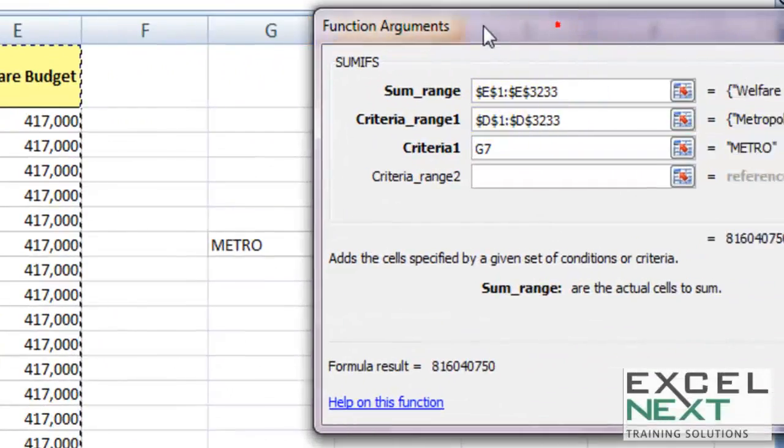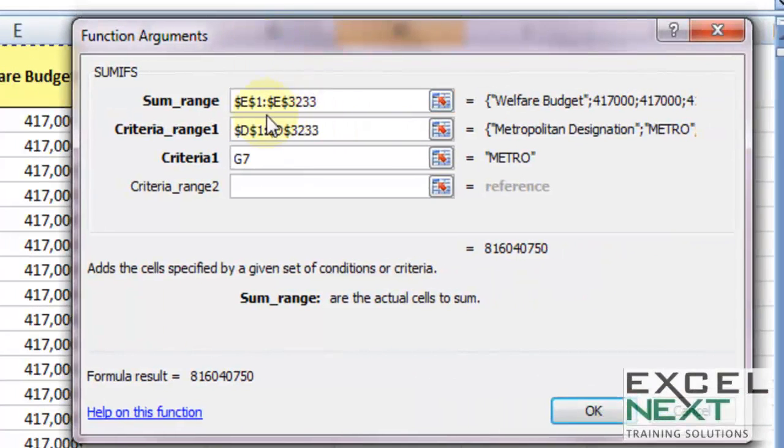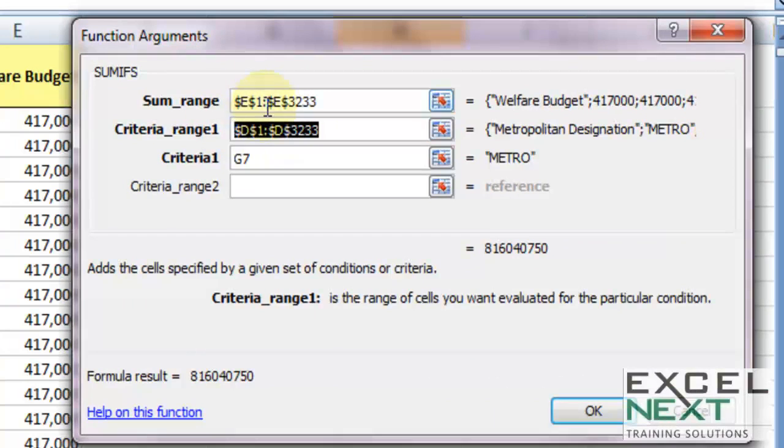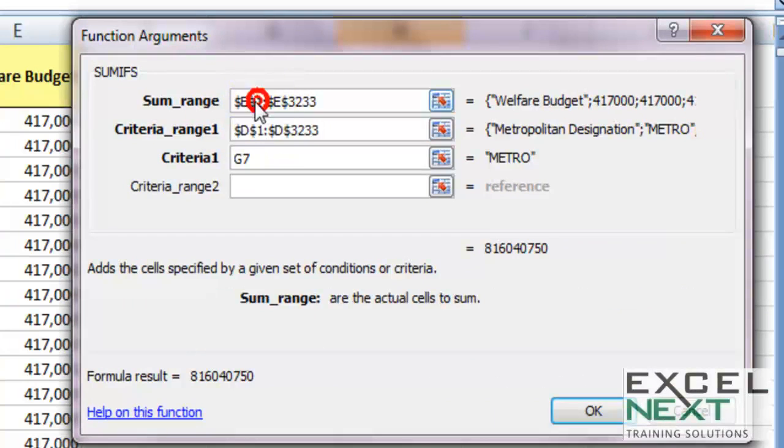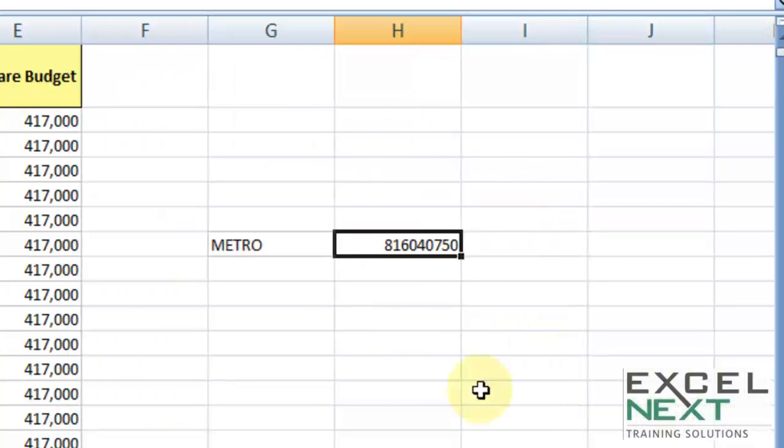So I'll have to look for two things before I press OK or enter. One, dollars has been used in both these ranges. Secondly, I have started and ended at equal selection area. So 1 1 32 33 32 33. Okay, so that's the answer for metro.